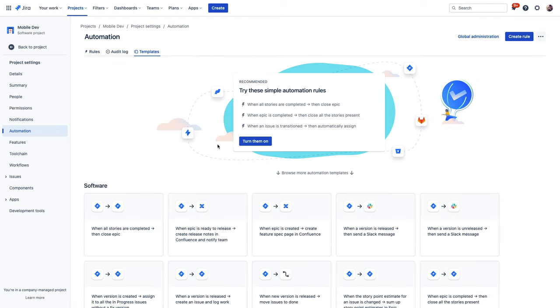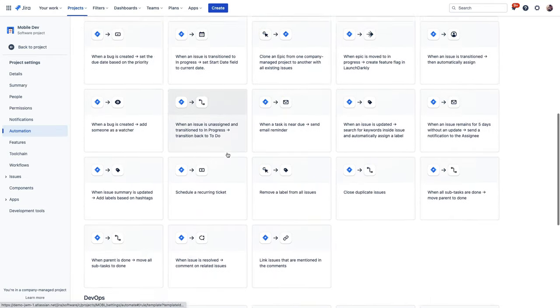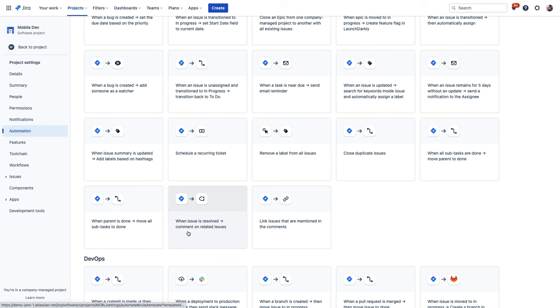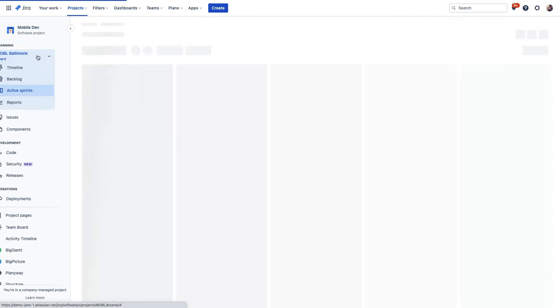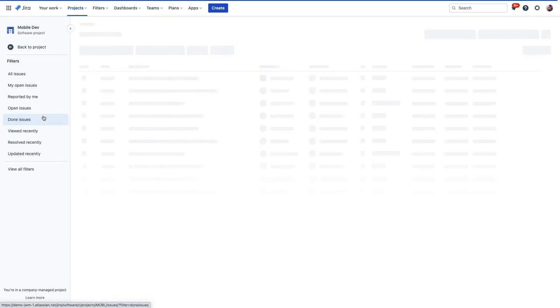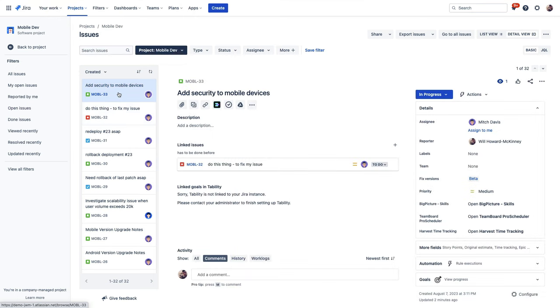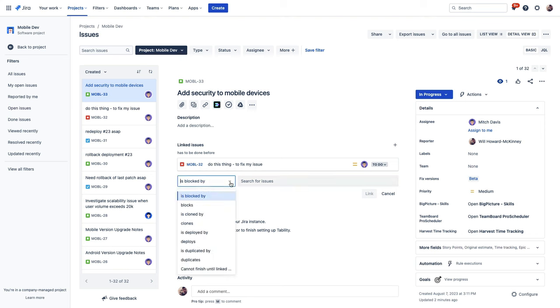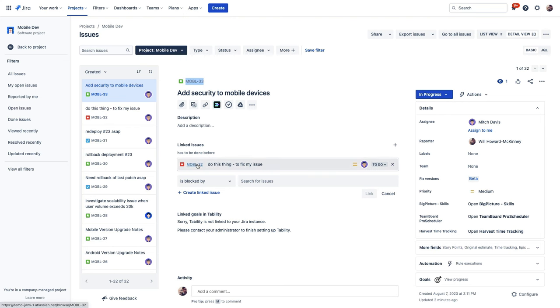Now, another template that I think is really helpful is this comment on related issues rule. Before we get into this template, let's take a look at one of our issues in our software project, mobile-33. So in Jira, you can link issues together in a number of ways. So here you can see we have blocks or is blocked by, has to be done before or has to be done after, and a whole host of other link types. Now this issue, mobile-33, has to be done before mobile-32.